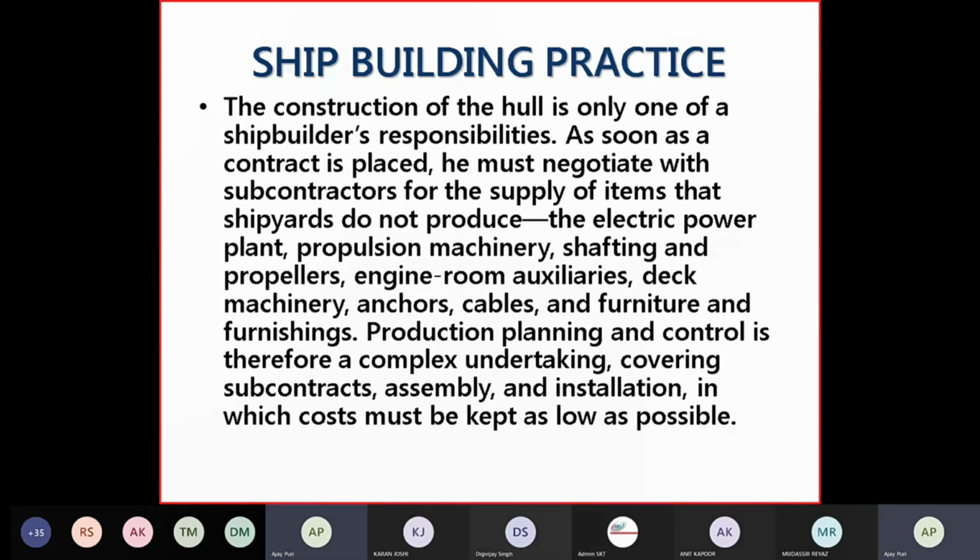So the construction of the hull is only one of the shipbuilder's responsibilities. As soon as the contract is placed, he should negotiate with subcontractors for the supply of items which a shipyard does not produce, which are electrical power plant, propulsion, shafting, propellers, engine room auxiliaries, deck machinery, anchor, cables, furniture, furnishing, all of which they order. Then PPC, production planning and control, is done for covering your subcontracts, assembly and installation. The cost they have to reduce because they have to make profit.